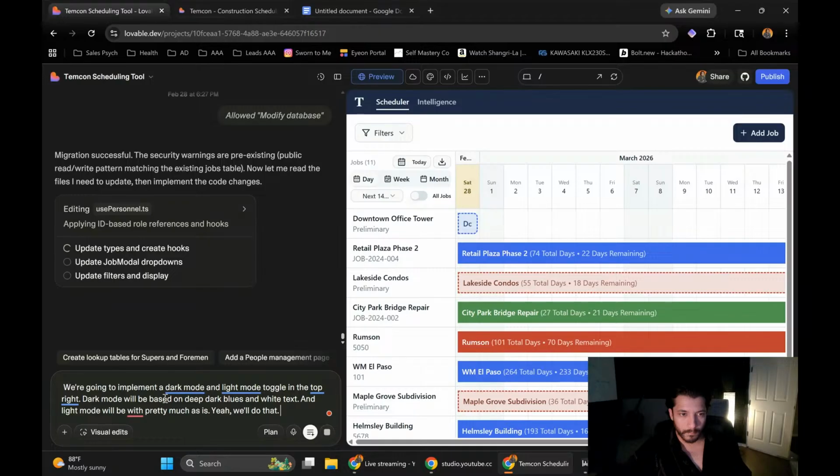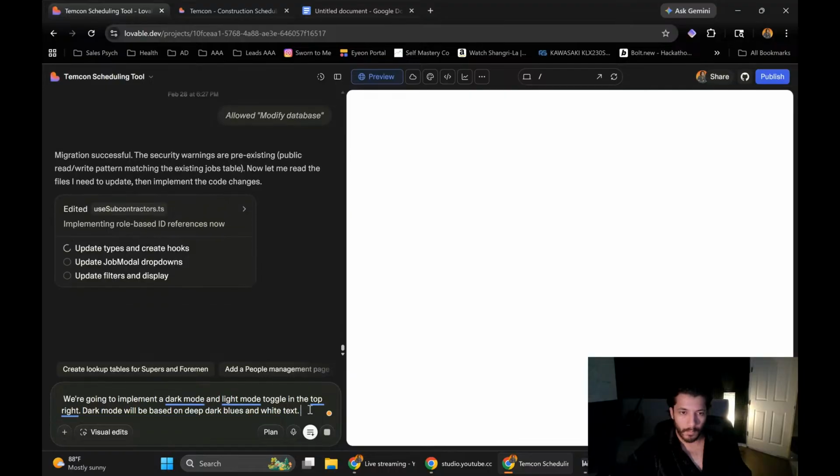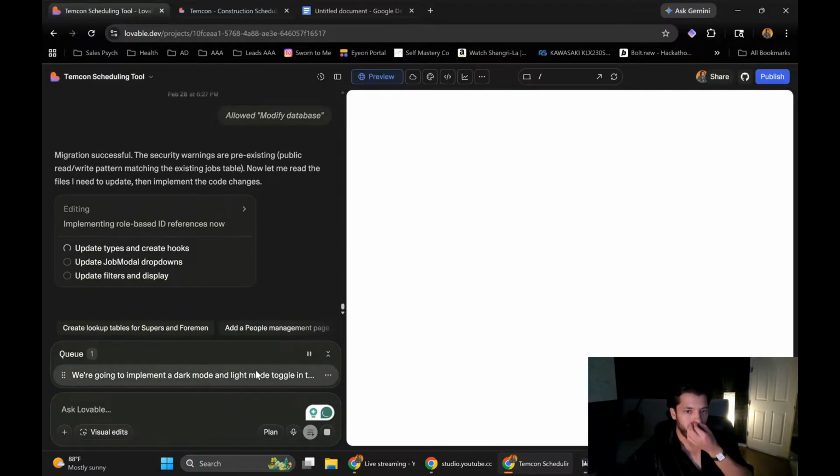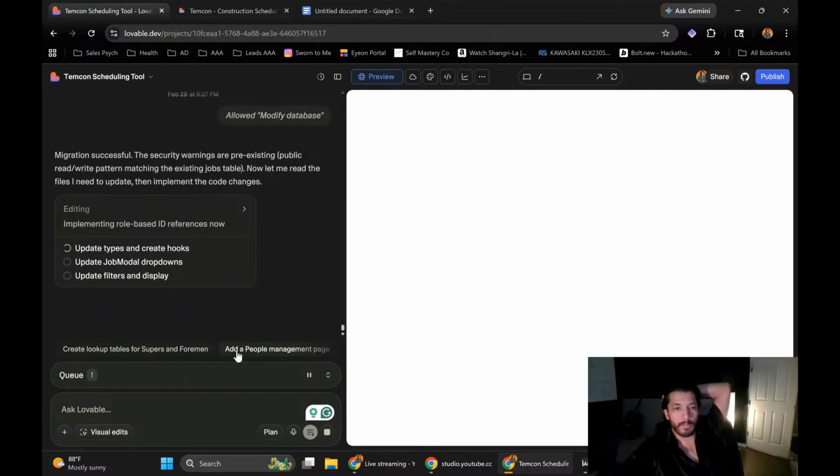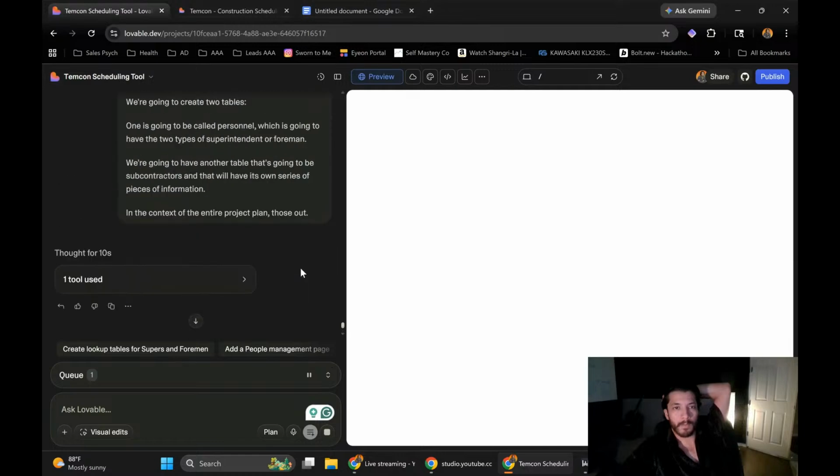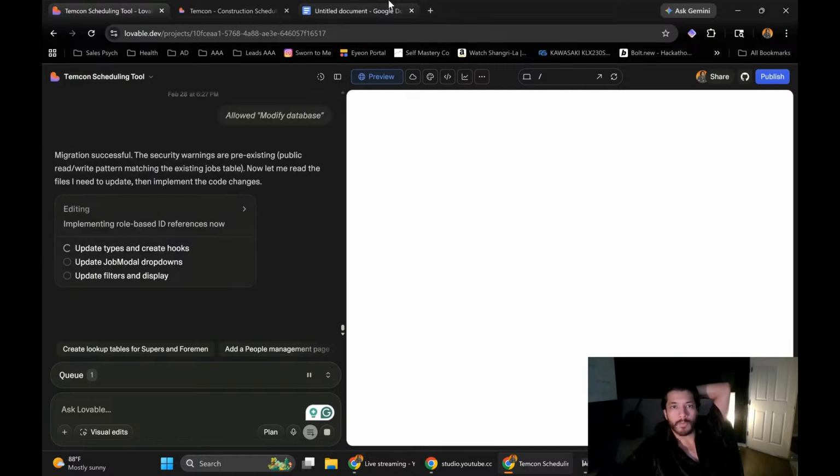Nice. Let's do this. This is in the queue. Great. I almost forgot that I was about to interrupt something, so I like that it has a queue. That's cool. Collapse the queue. Great lookup tables for supers and foremans. That's what's up. We have dark mode, light mode toggle.